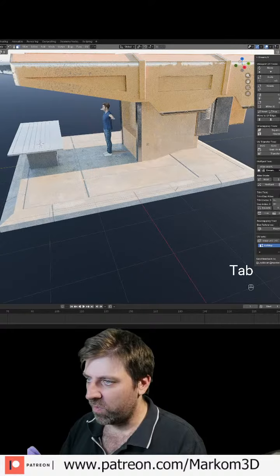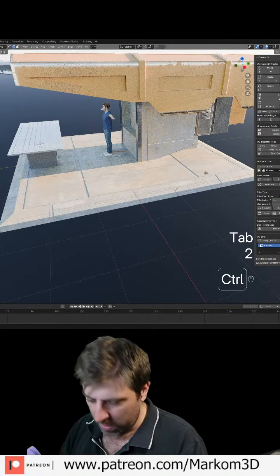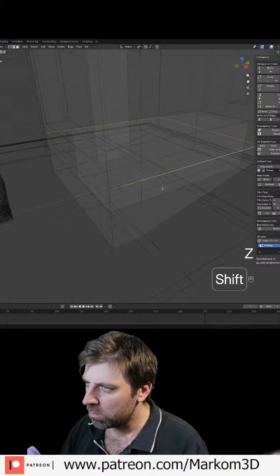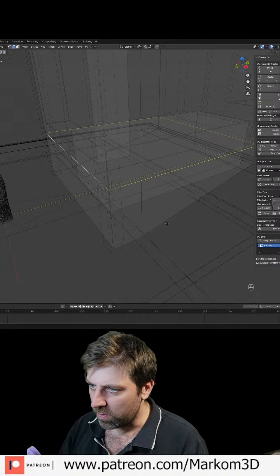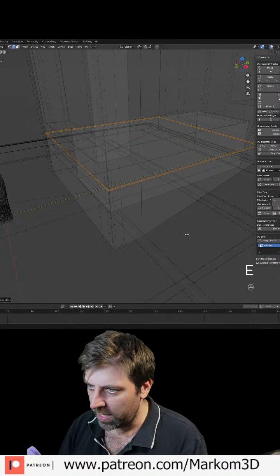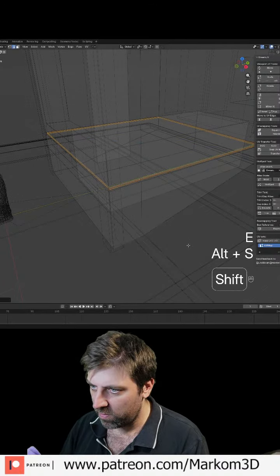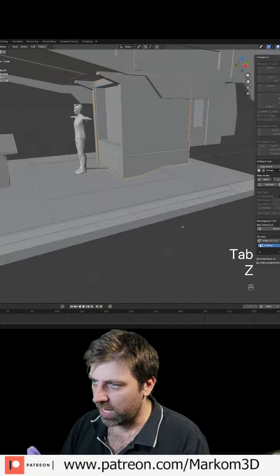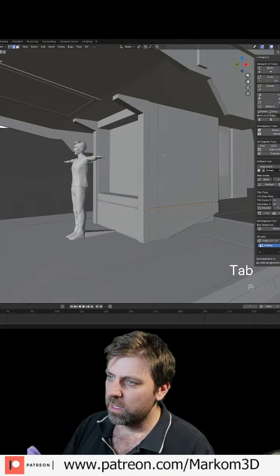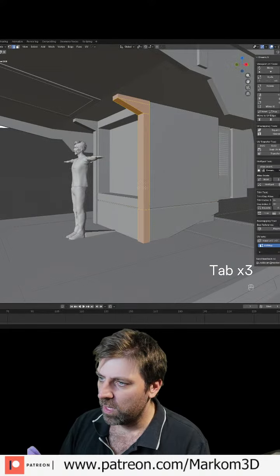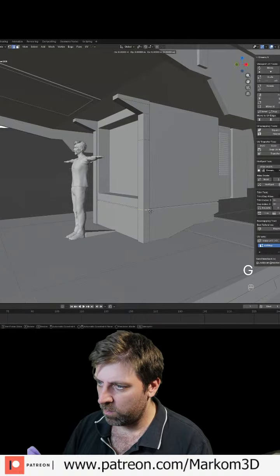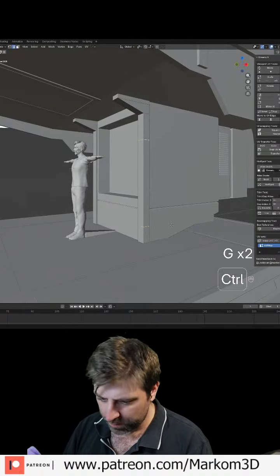We can do the same for this area here. There it is. Control B, E to extrude, Alt S. Do that. Oh, that looks delicious. Yes, please. Let's put this in here and move that one down.